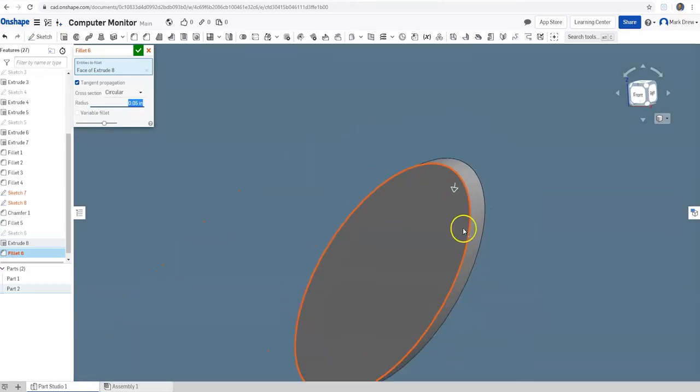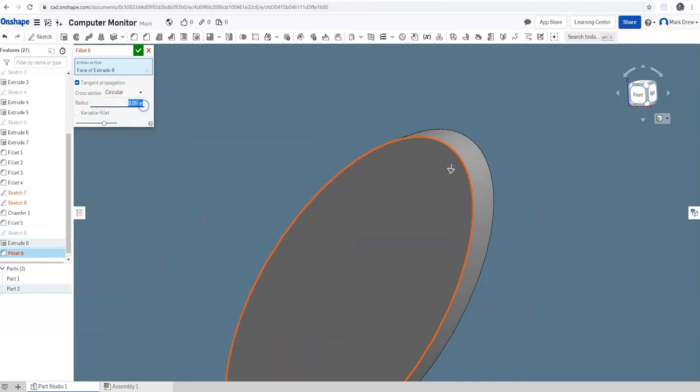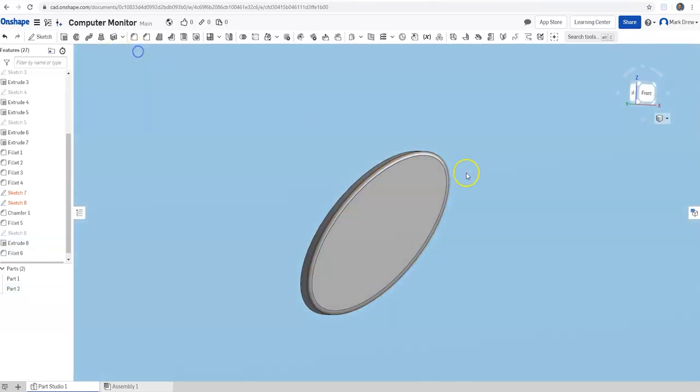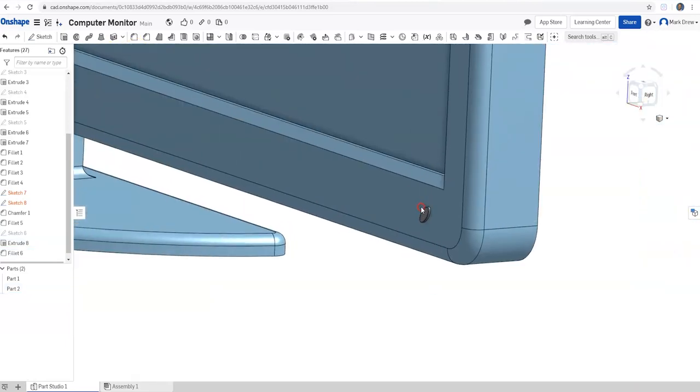Oh, come on, Betsy. So that one was too small. That's too large. There you go. Little rounded button there. Boom. Alright, let's look at the linear pattern tool.